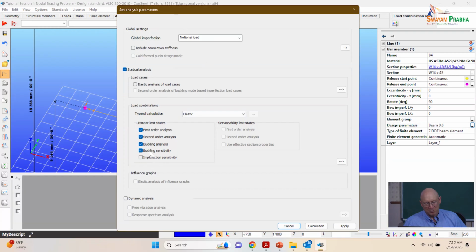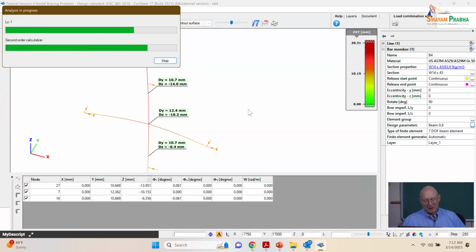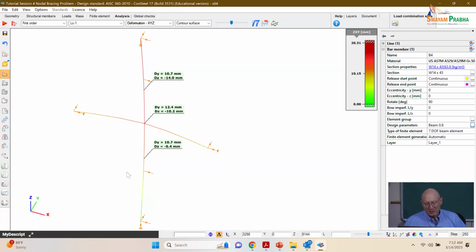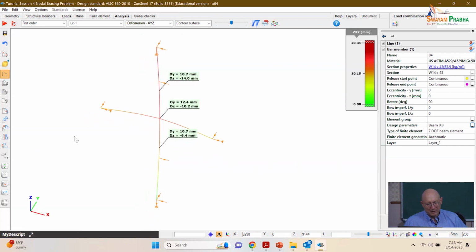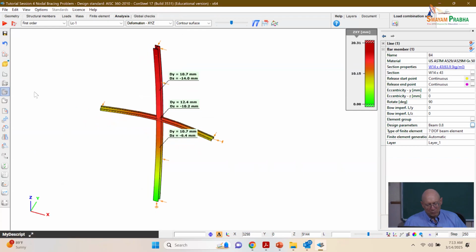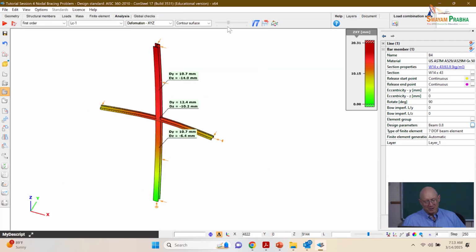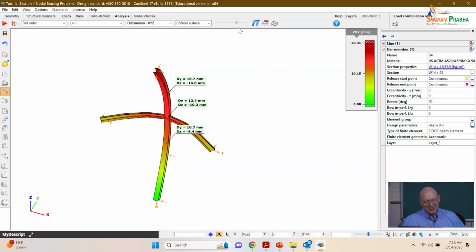I'm going to do a first order, second order, buckling analysis, and buckling sensitivity. So if I do run, okay, let's run the calculation, and I'm going to turn off this window and go back to drawing an image. Clearly, that's the way it's deflecting. So I'm compressing this column, and the column is bending out of plane.